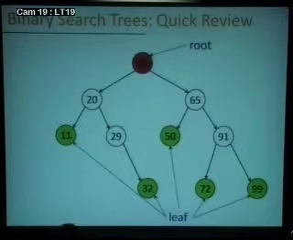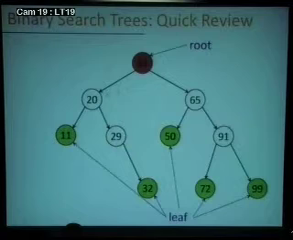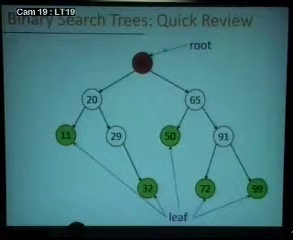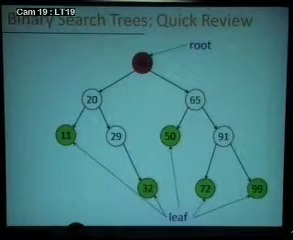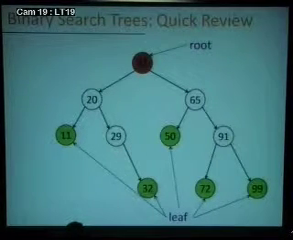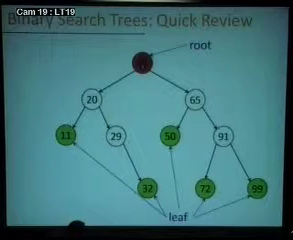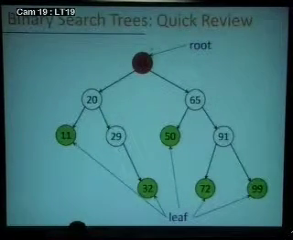Okay. Some more quick review. If this is a BST, the very first node we call the root. Those that have no more children we call leaves. The rest we call internal nodes. The root is also an internal node, but it's also a special node called the root.